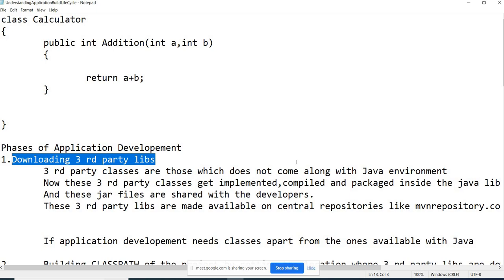If I am developing a Java application, and in my application I want to handle Excel files, for example, I want to write data into Excel and read data from Excel. To handle Excel files, the classes and methods required are not part of the regular Java library classes, the classes which we get along with the Java environment. Those don't have the classes to deal with Excel files, right?